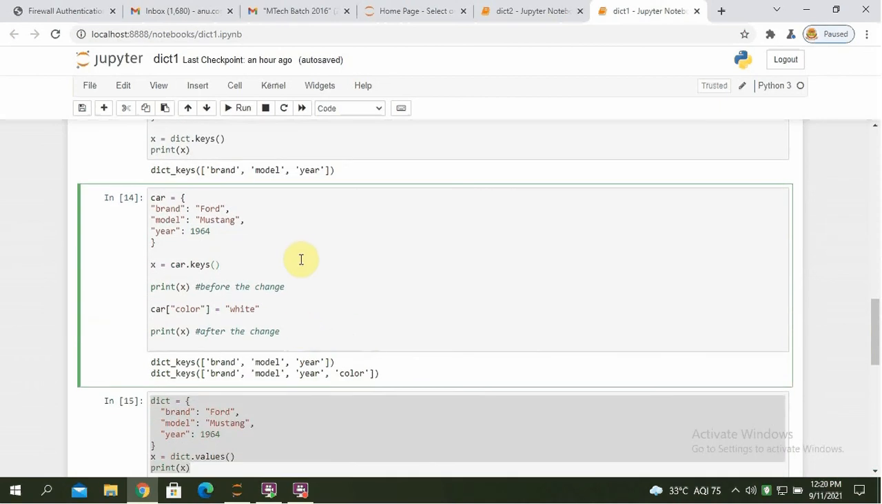Add a new item to the original dictionary and see that the keys list gets updated as well. Car is the dictionary name, these are the keys and these are the values. X equal to car dot keys, print X. Car color equal to white, print X. Run it and the output will be, before the change, brand, model, year. After the change, brand, model, year and color.